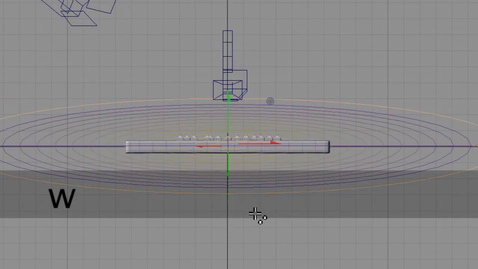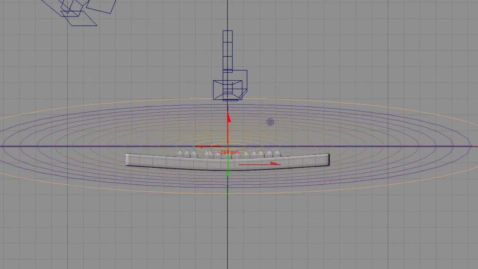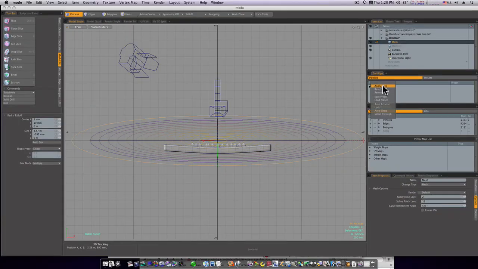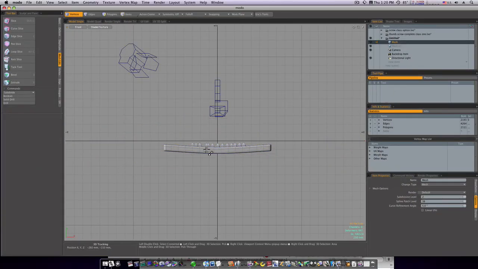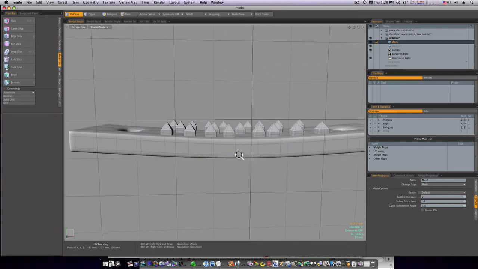And I'm going to hit the W key so I can move my center item. I'm going to pull it down like this. Now you can see we're getting a good bend in that. Spacebar, drop the tool. Let's remove our radial fall off. Let's go back to perspective. Let's zoom in.